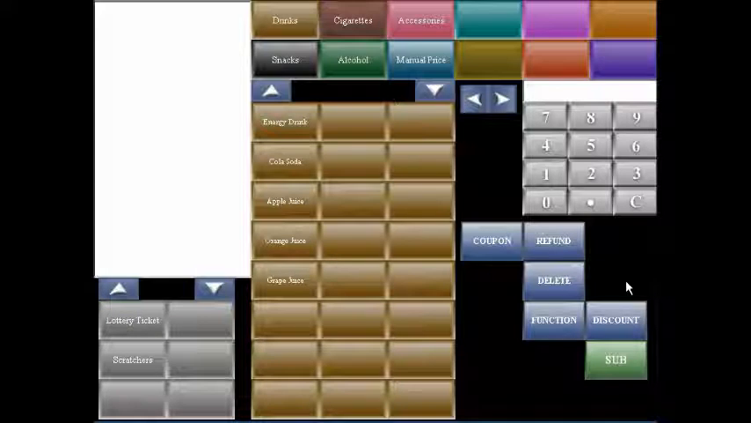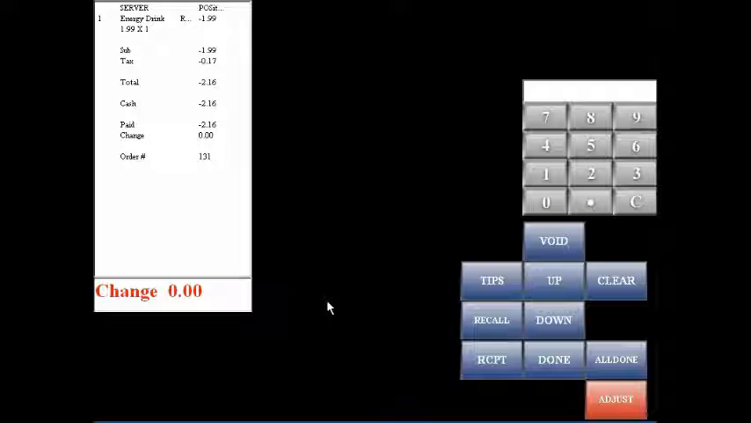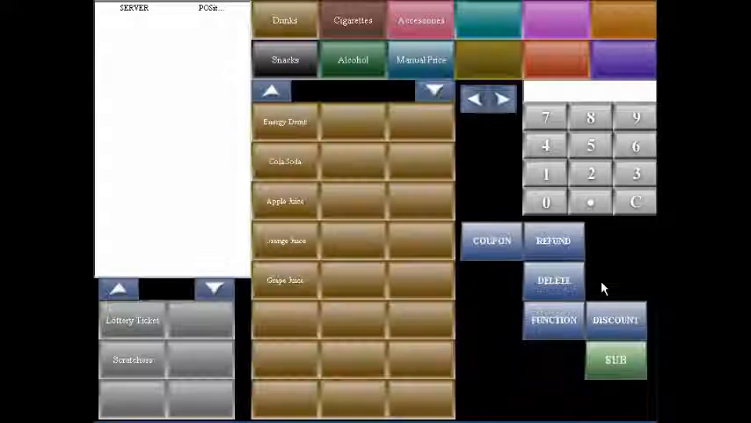One other item I want to go over is how to recall a previous transaction receipt. From here, you can go to the function to recall, and it'll show the last transaction that was done. You can use the up and down buttons here to scroll up and down to all the previous transactions. Once you found the one that you wanted and you want to print out another copy, go ahead and hit receipts, and it'll print out another copy for you or for the customer. And that covers that part. Clear to go back.